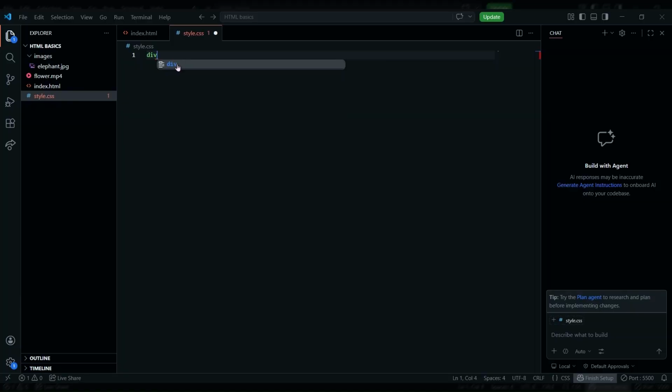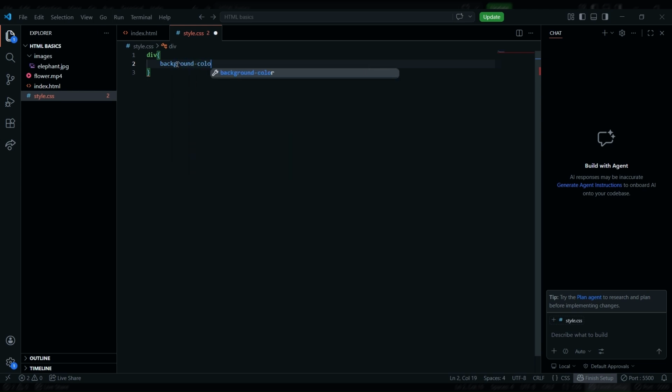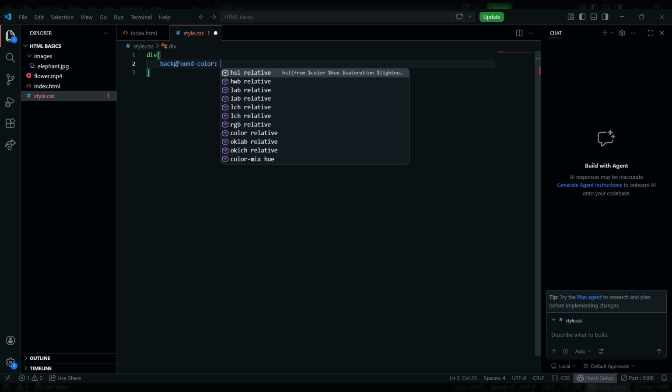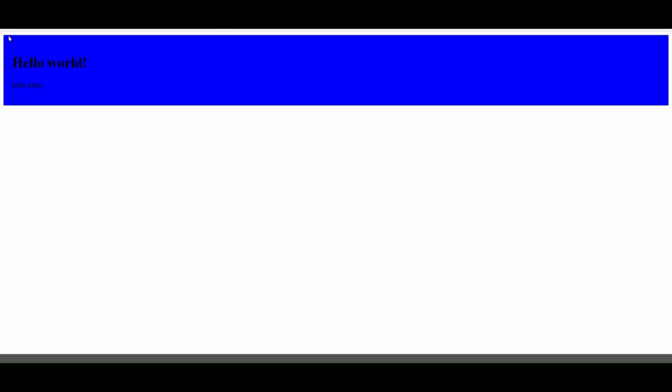So, let's write. And so that you can see it a bit more visually, let's change the background color to blue, for example, and then we write padding 20 px. As you can see, it pushed all of the things inside of the div a bit more in towards the center, and it gave space around it.